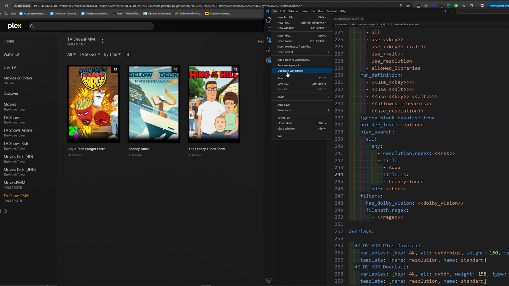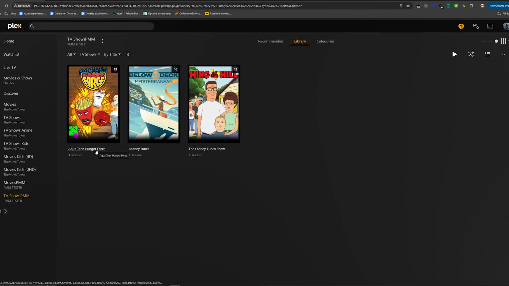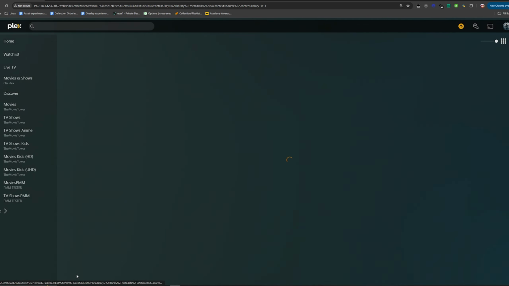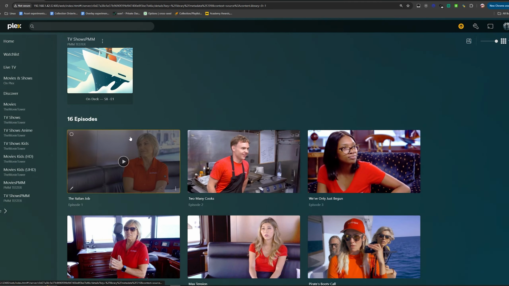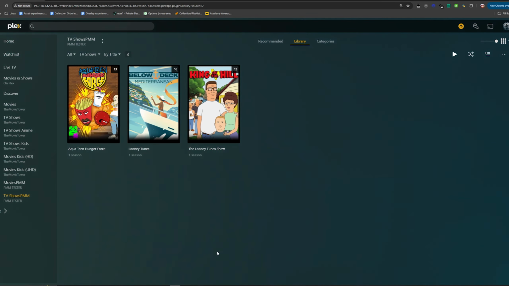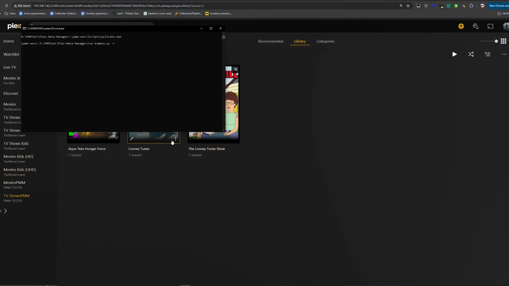Did I save it? Is it saved? There we go. It's saved out. So now what's going to happen is it should apply overlays just for Aqua and Below Deck Mediterranean. Notice how this doesn't have any overlays. So now we're just going to go ahead and run Kometa.